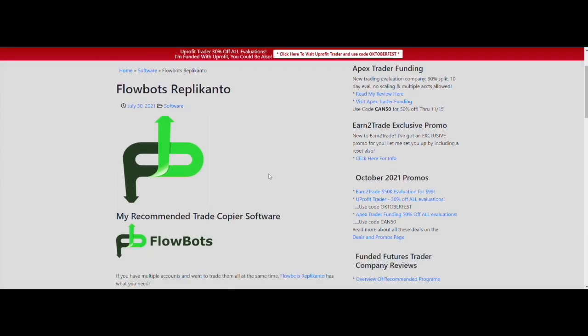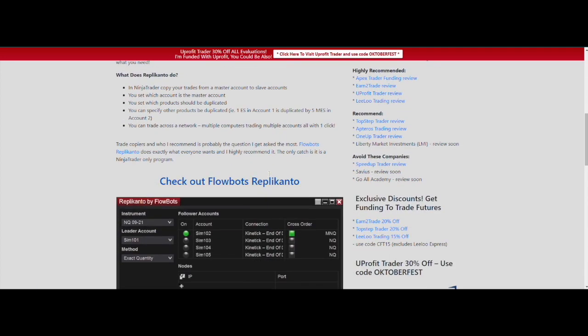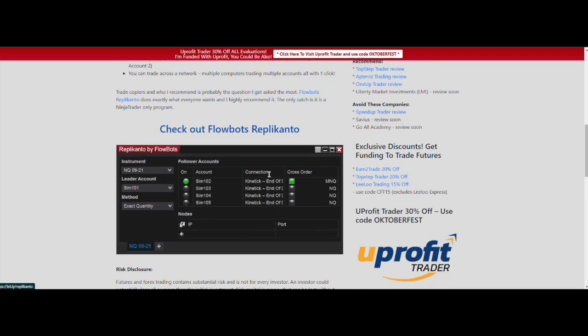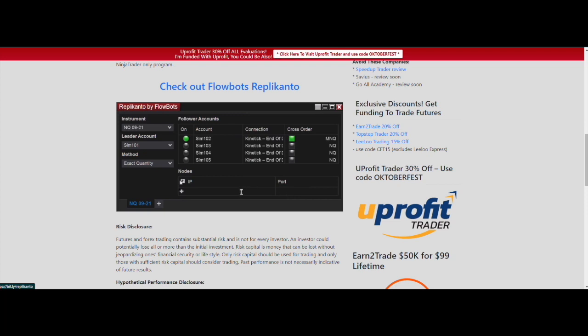I wrote an article and also did a little summary of Flowbots as the company. Replikanto is the software. It is NinjaTrader specific, but if you log into multiple accounts in NinjaTrader, you can replicate your trades between those accounts. Now, as well, it does more than just that. You can run it on multiple machines and have it copy over a network. You can manage it remotely. It is very powerful. I am just going to be diving into the basics today and in this video.